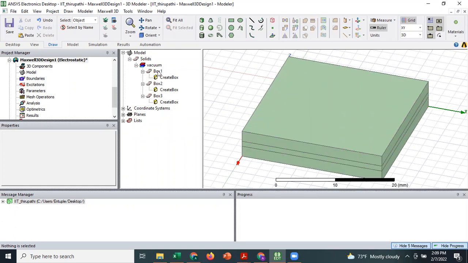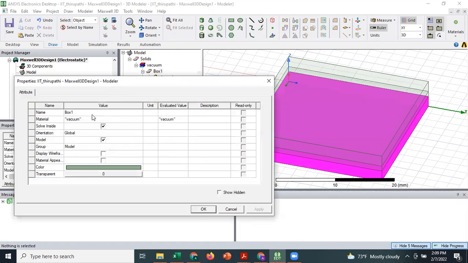So if you want, you can rename these boxes. Currently, I'm not going to rename. If I want to show how to rename, I can show that. You can just double click on this box and you can just rename it as, say, bottom plate.